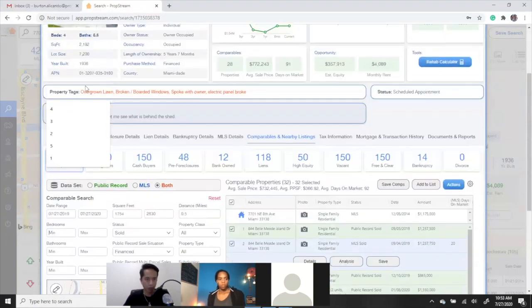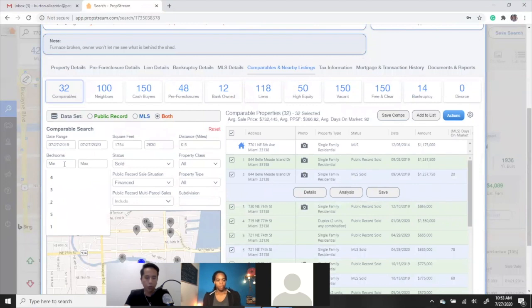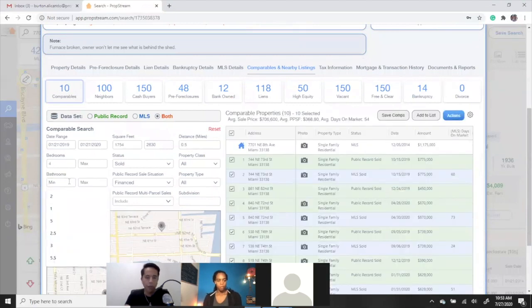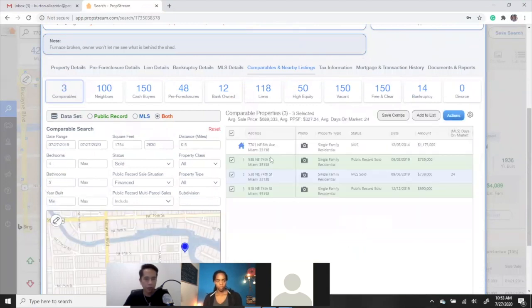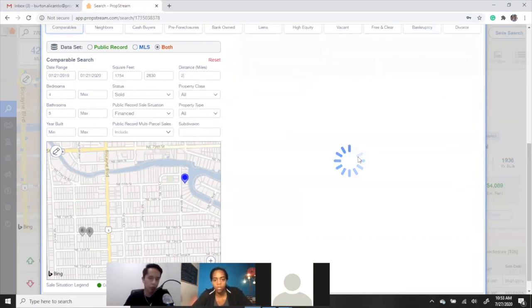This property is a 4-bedroom, 5-bath. We're going to look for a 4-bedroom minimum, 5-bathroom minimum. Here are my results. I want sold. I want finance. Maybe I need more results, so maybe I need a 2-mile radius. I'm just showing you what you can do here. Normally you wouldn't want to do 2 miles, but just to give you the idea.